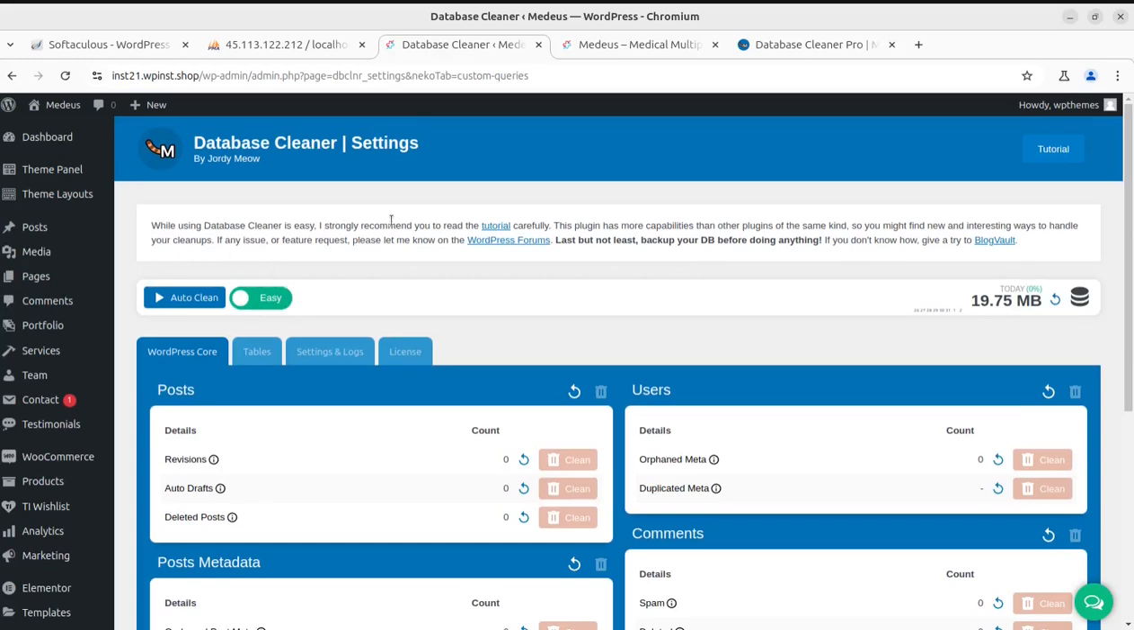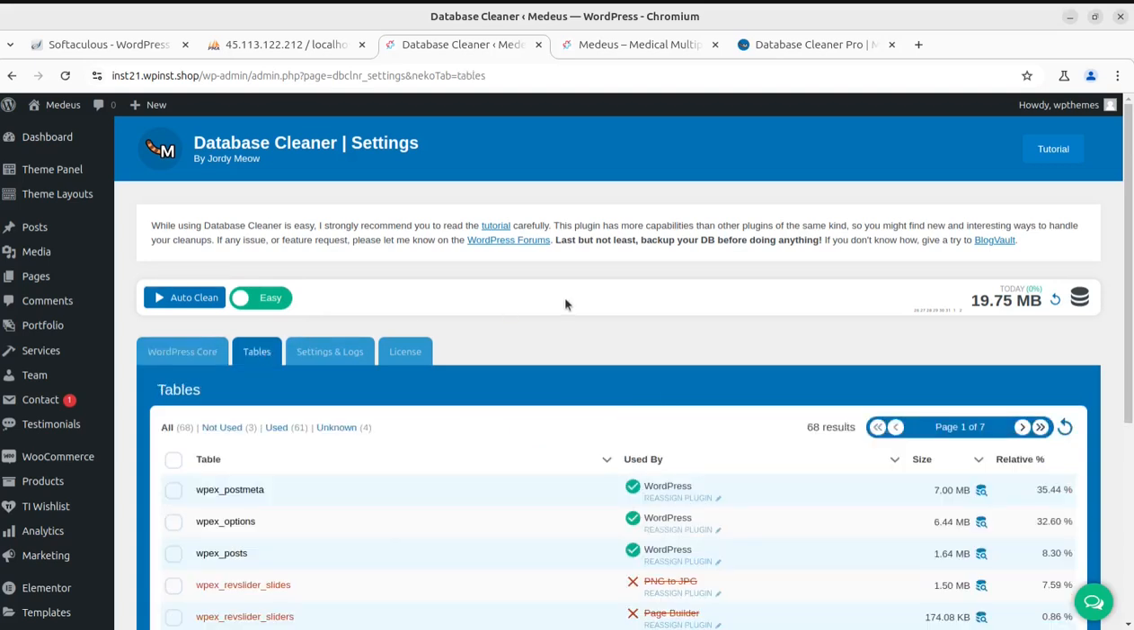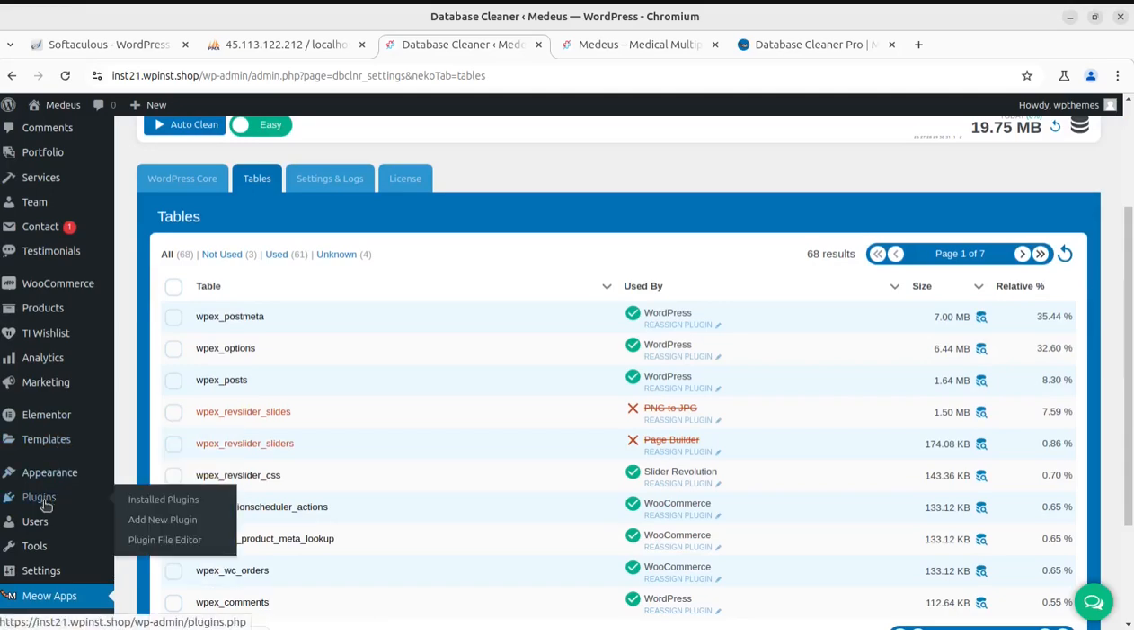Okay, so we just saw the Database Cleaner Pro and what screens and options are available with this plugin. Now, as I said in the beginning of this video, I'm going to show you an alternative to this plugin that is going to be free. So even the Database Cleaner is available free, but I'm going to show you an alternative from the WordPress repository itself. So let us first deactivate and remove this plugin. I'm going to show you another plugin.